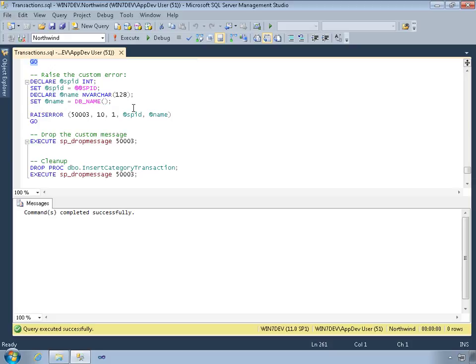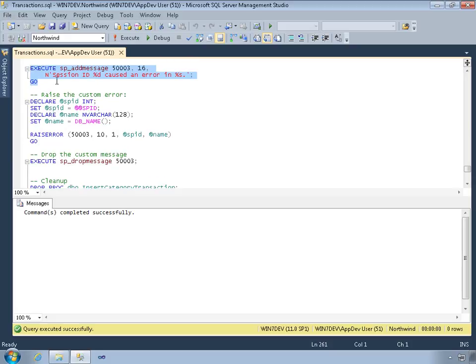And then I can go ahead and raise that error. So when I define the message, I have a session ID, so I'm going to need to grab that value and provide that when I raise the error. And then also a string that is going to be the name of the database. So here's the code that does that. So I'm going to use this SPID variable in order to grab the session ID, and then a name variable in order to grab the current database name.